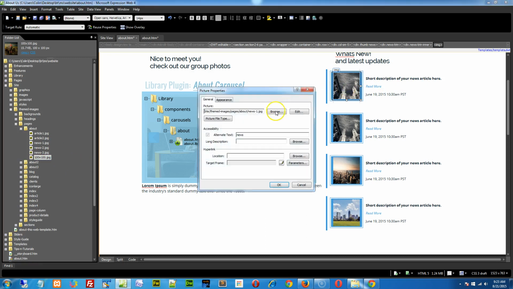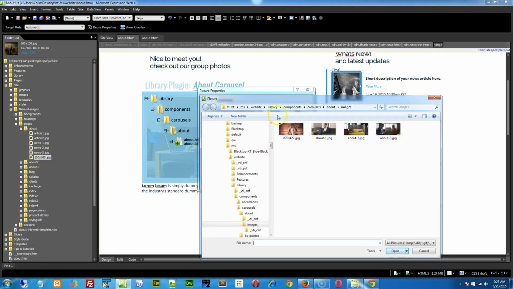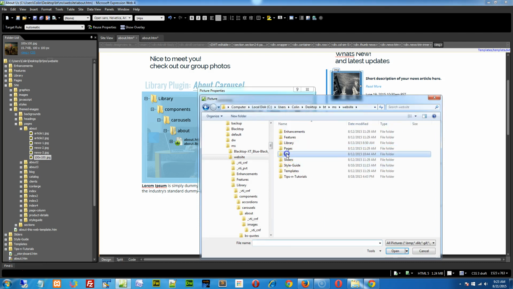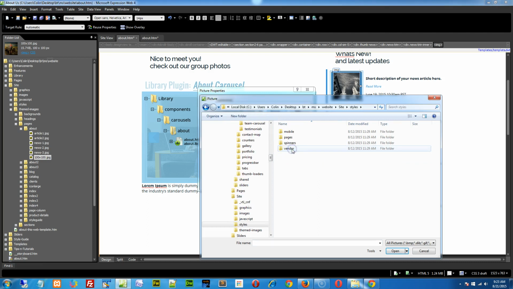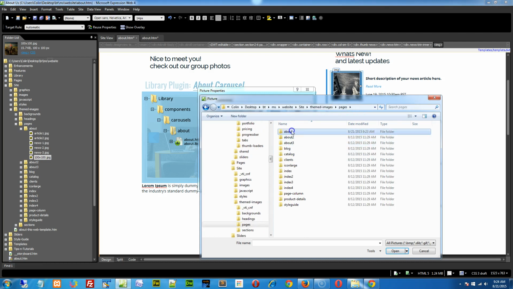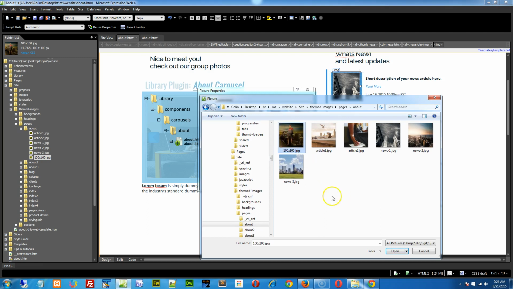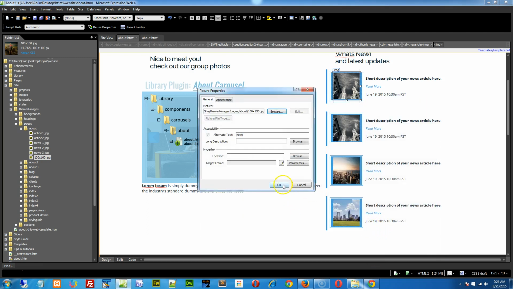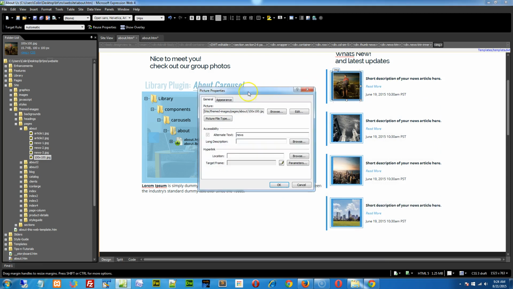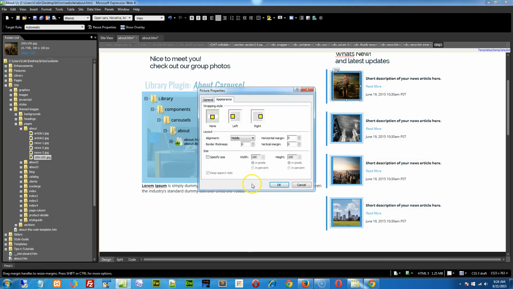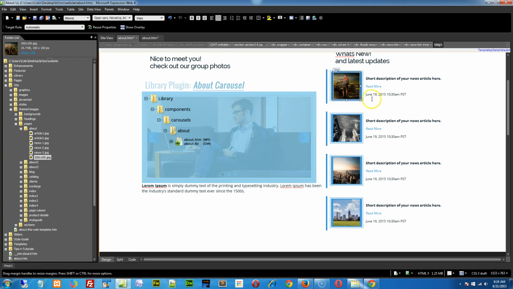I can now double click, hit the browse button, go to my website, site styles, sorry, not site styles, site themed images, pages, about, and there's my 100 by 100. I click open and OK. Double click again, go to the appearance tab, remove the specify size, and that's it. My image is done. Now I can just change the information, the description, the read more, and the date like normal.